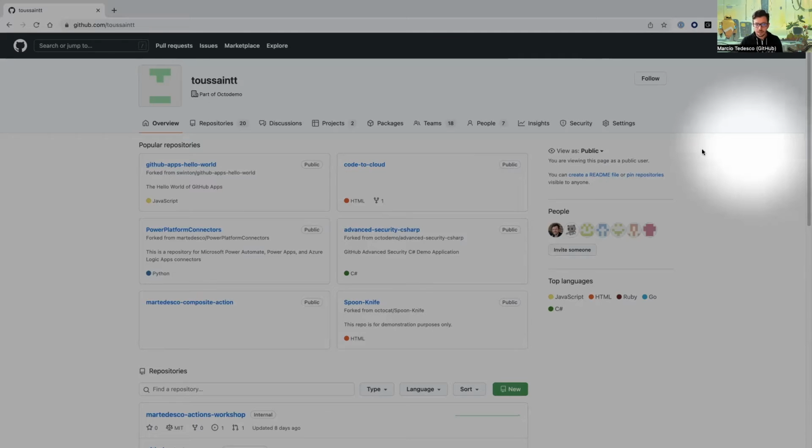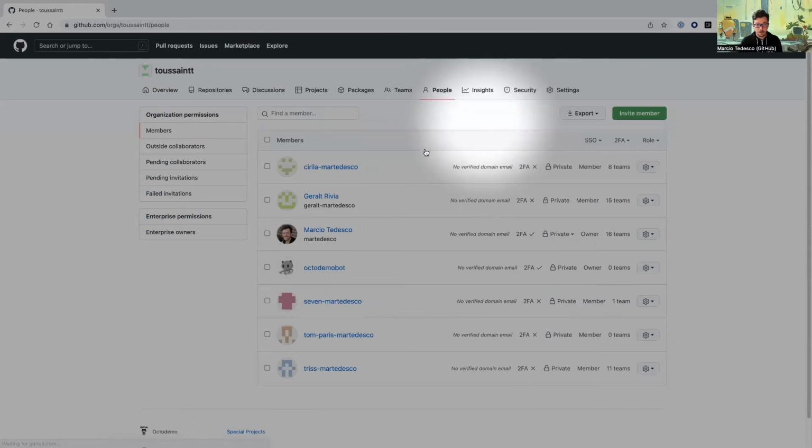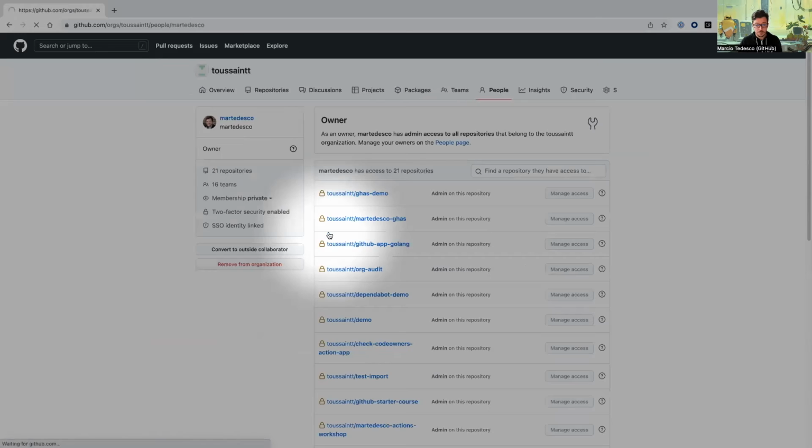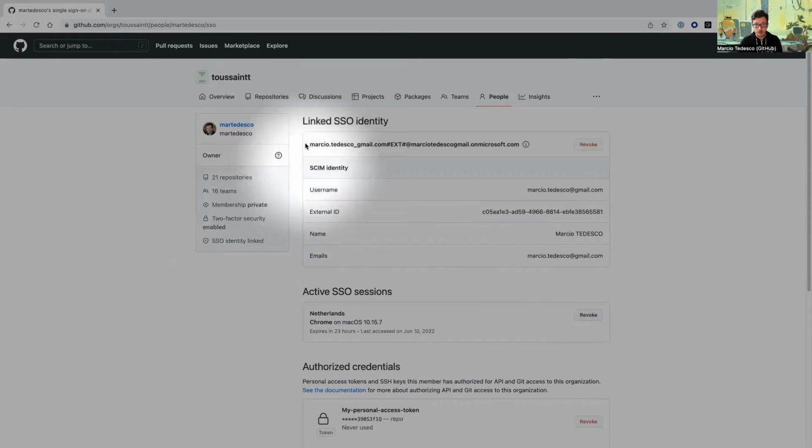So how does it look at GitHub? I have this organization here, and inside it the People tab. In the People tab, I have access to the members who are part of this organization. If I click on one of those members, I can see this SSO identity linked section. Clicking on it, I have the linked SSO identity, which is related to the identity provider that I have linked here. And I also have access to active SSO sessions, where I could go ahead and revoke a session, for example. I also could revoke the SSO identity, and this user wouldn't be able to access this organization anymore.